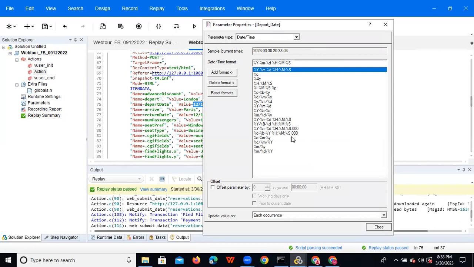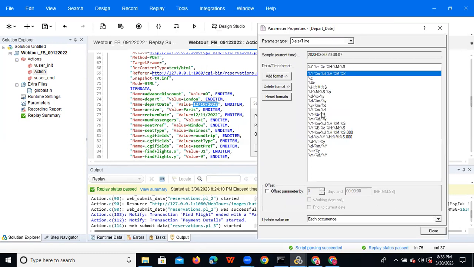Now this is important. What is your format? The same format you need to select here. Our format will be what? Month, date and year. So here you need to select that format, month, date and year. You can select this. See, month, date, year.